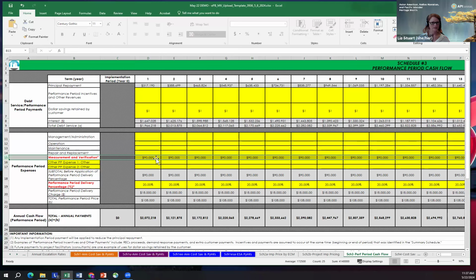M&V, of course, very important. This is a required field. If you're not doing M&V for some reason, you can just put 0 in here, but you've got to put something in here if you're using the calculating template. Same for a performance period delivery percentage, basically, your overhead and profit. That is the performance period cash flow.